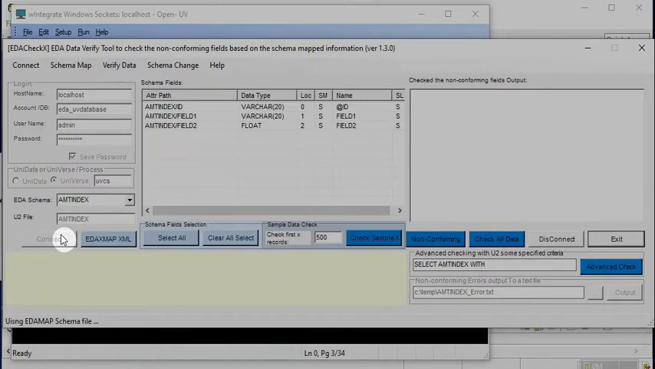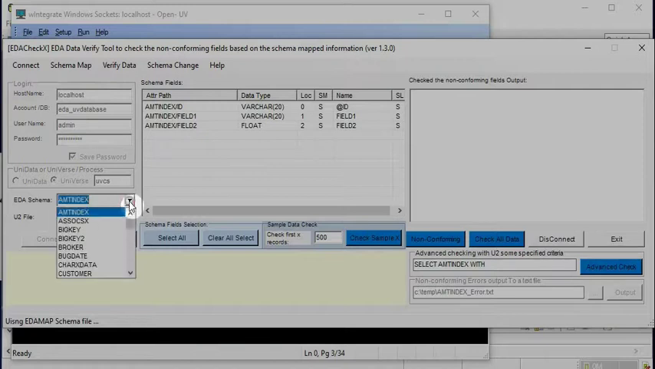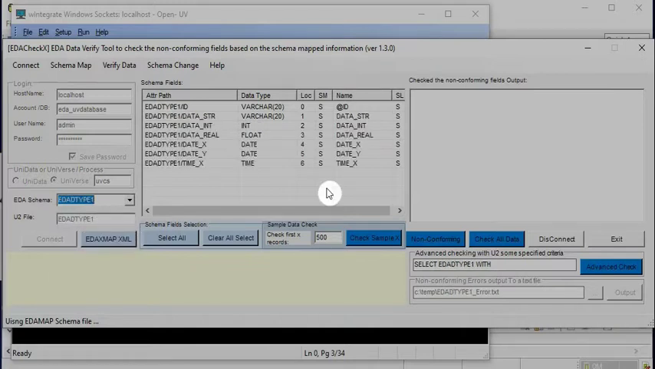On my machine I already have many schemas created on the UniVerse server. For my demo, I tried one particular demo called EDA D type 1, because it's simple. I just created two records. One is normal, one is a non-conforming record.